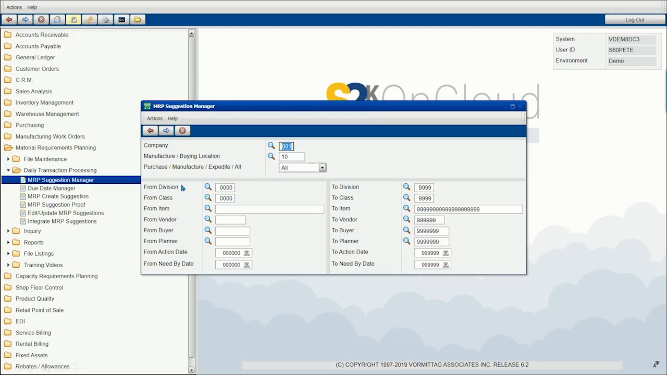Okay, and again, up top, you can leave this all blank, so this can be for all items, or just for a vendor, a buyer, a planner, individual items, division, class, etc. So you have a bunch of options for how you want to look at this. For demo purposes, I'm going to show you a bunch of stuff to start off. And what you'll note up top is you can look at just items I need to purchase, just items I need to manufacture, all items, or this expedite option.